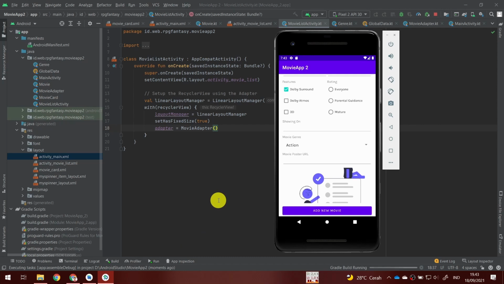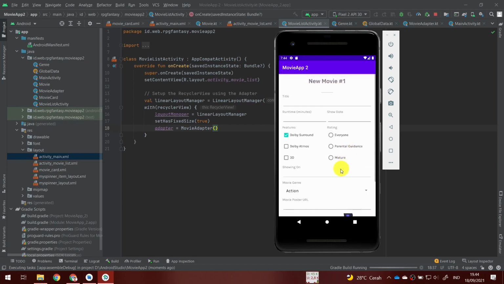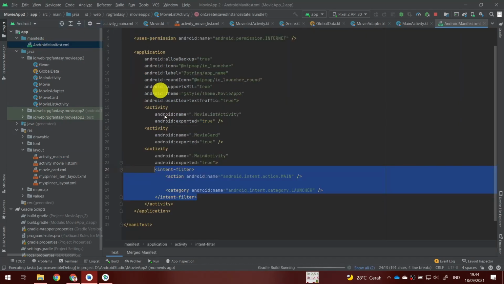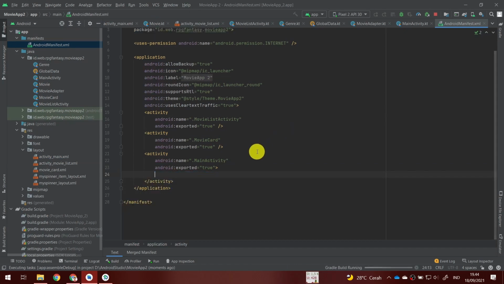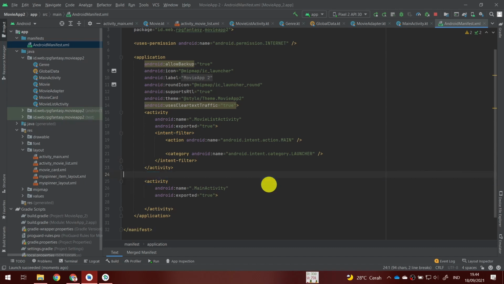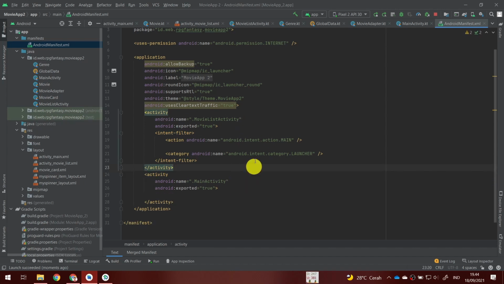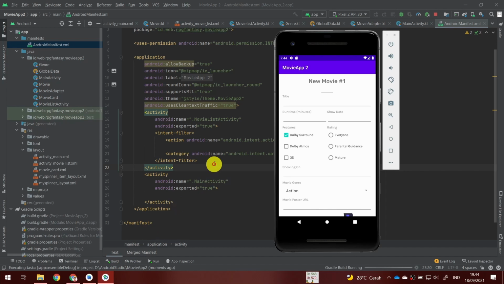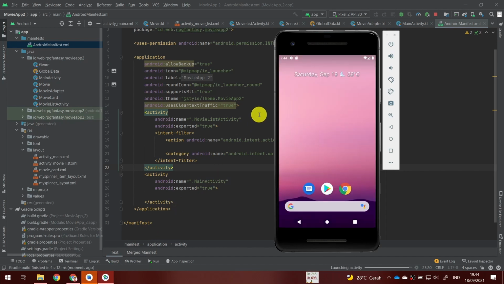Actually, we must first change the default activity. If not, then the main activity will be displayed. So I will change the intent filter to the movie list activity. Over here, change it here. And actually, I don't need the movie card activity, so I can safely delete it. So we only have main activity and movie list activity. But if you are afraid, then you can leave it as it is. I will rerun my application, and hopefully we will see the RecyclerView in action.